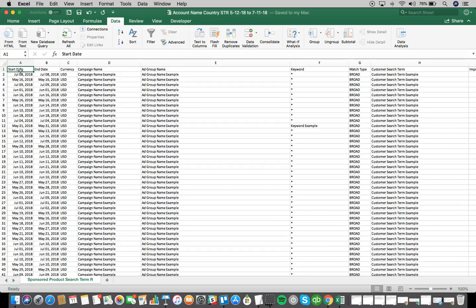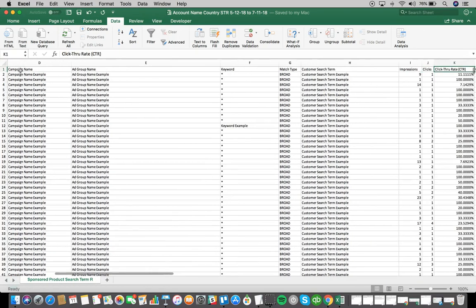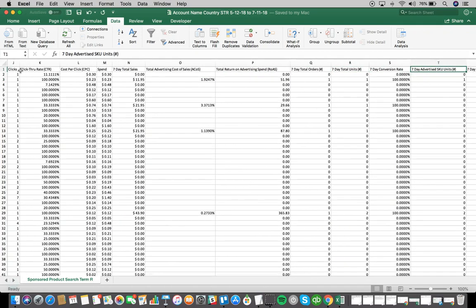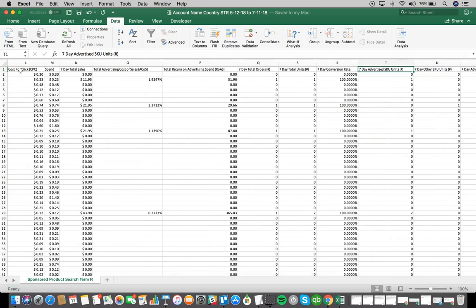Just a couple pieces of information. As you can see, this is just dummy data. When we're picking our search terms, we like to use column T, which is 7-day advertised SKU units. The reason we use this is because it says that the unit that was bought was the same as the one that was advertised, so it's just a more accurate piece of data.